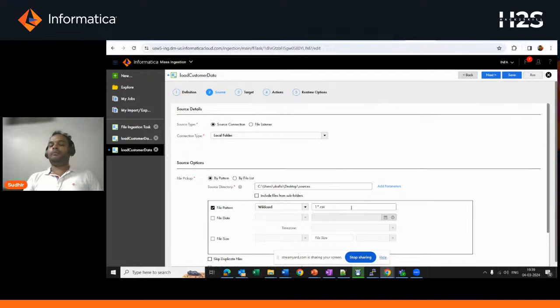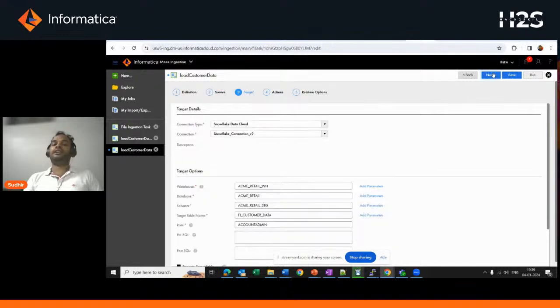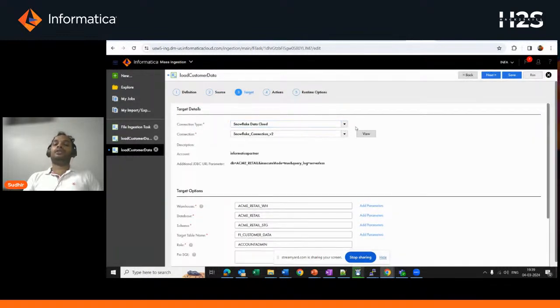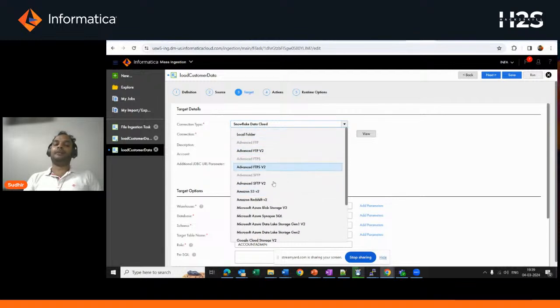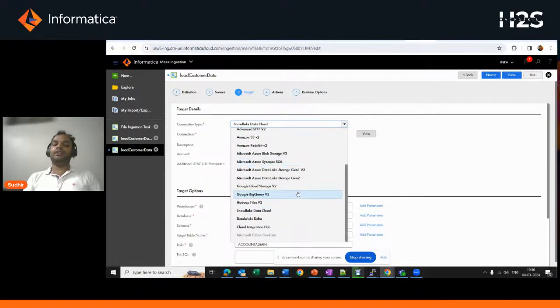So there are 3 different files which I have already placed in my source. Now I have my source configured. Now let's click on this target. So again, for target, there are different kinds of targets that you can configure. It can be a database, it can be local, it can be anything. So over here, I'm using Snowflake as my target.